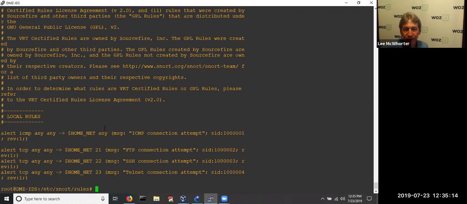So when we read this all out, any ping, any ICMP traffic, technically a ping, though it could be another type like a traceroute, from any address out in the world, from any port, coming into our home net, which right now, remember from the config, is also defined as any. So basically we're saying anytime, anywhere somebody tries to ping anything inside of our network on any port, we're going to flag that an ICMP connection attempt happened.